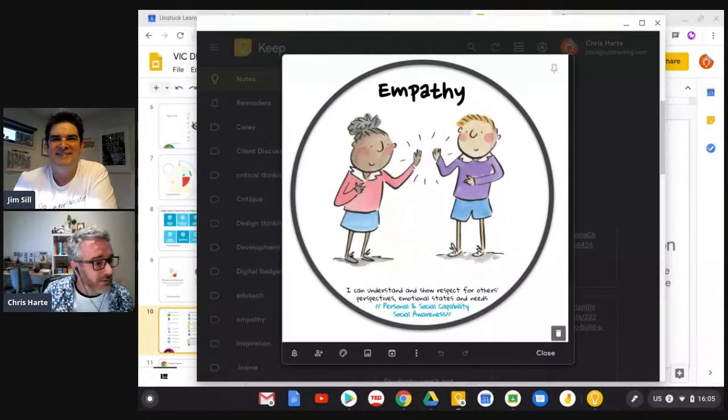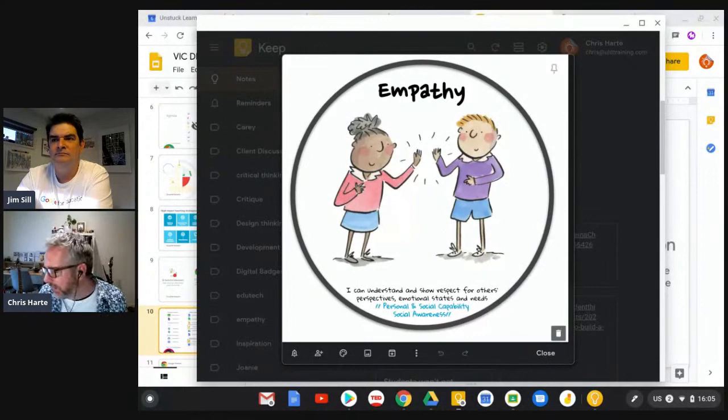Rosie and I used to live together at university, and she's this incredibly talented illustrator. She's drawn me lots of these beautiful pictures and paintings that I use in my work. But I've made a badge around empathy. So this comes from the personal social capability, social awareness within the Australian curriculum.